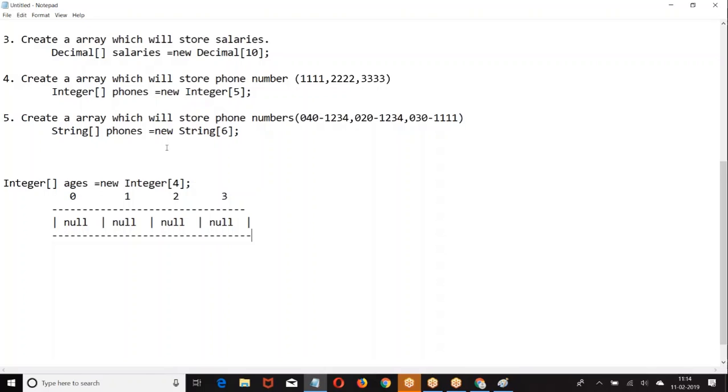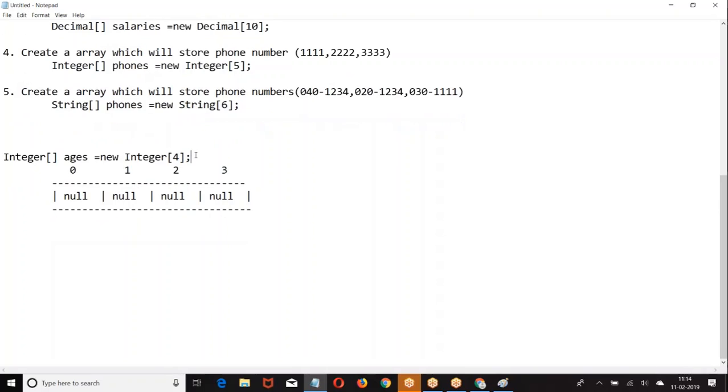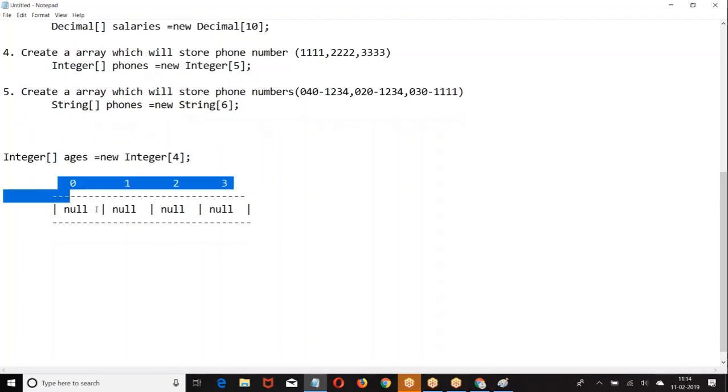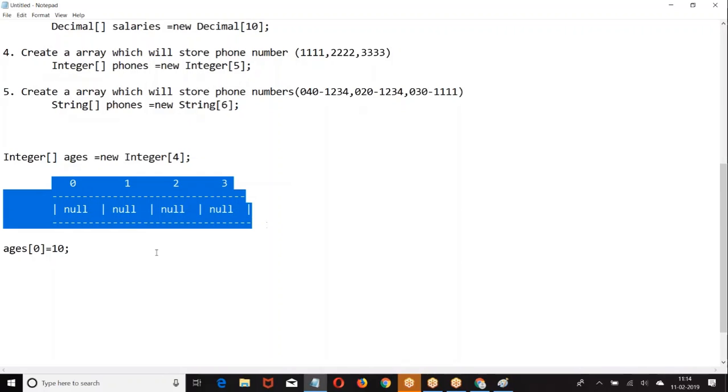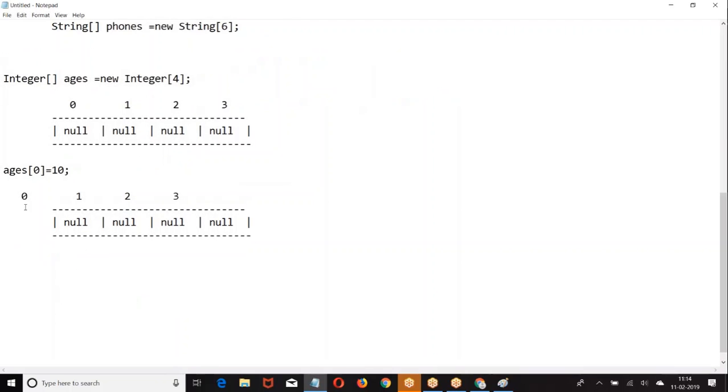This is how we have created: integer age is equal to new integer of 4. So we have assigned the memory and the values are given as null. Once I give integer of 4, memory for 4 elements is assigned. If you don't assign the value, it is going to be null. Then we give age of 0 equal to 10. So put the value in the 0 location.